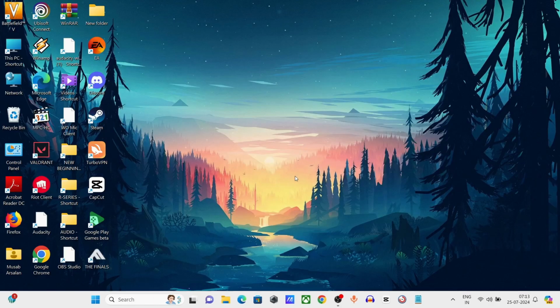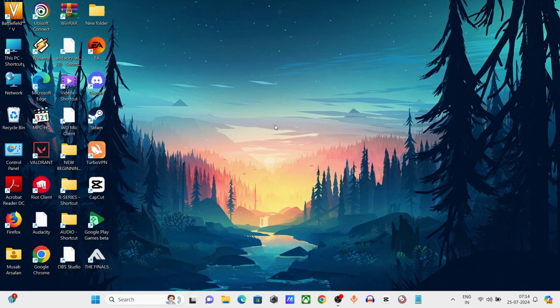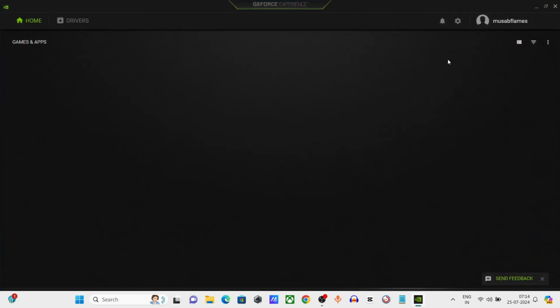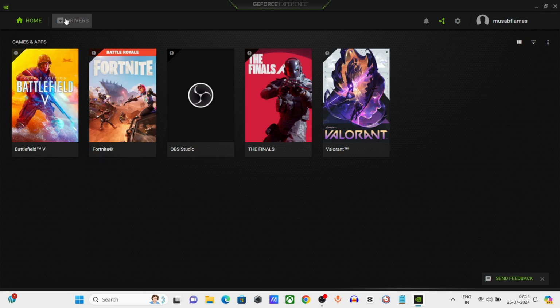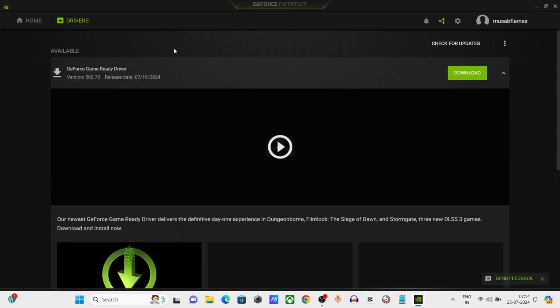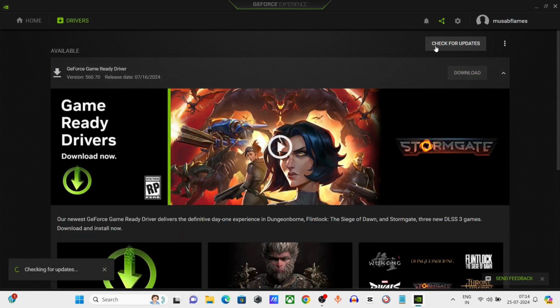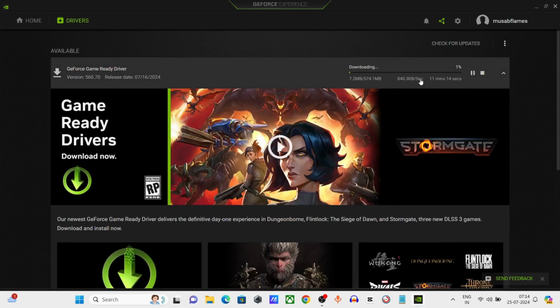Step 3. Now go to the Windows search bar. Type GeForce Experience. Click on Drivers. Click on check for updates, and download the update if any is available.